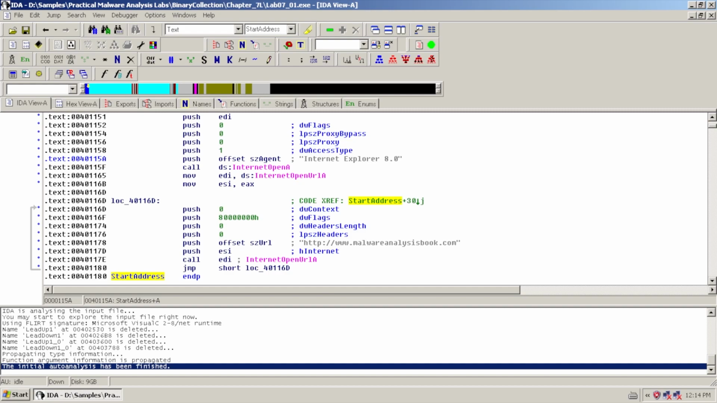and that URL will be that malware analysis book. Now, we have a nice bold line going back up here, and we can see that we have a location and a jump to that location. This is an unconditional loop. This will just keep going and going. So we are loading this URL and then doing it again. This is what's referred to as a denial of service attack. It's a fairly basic one.